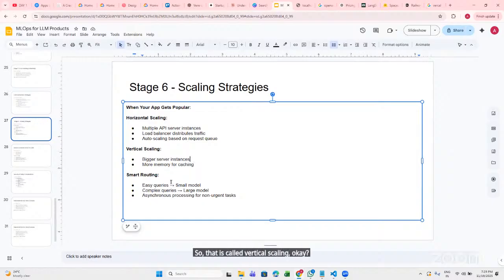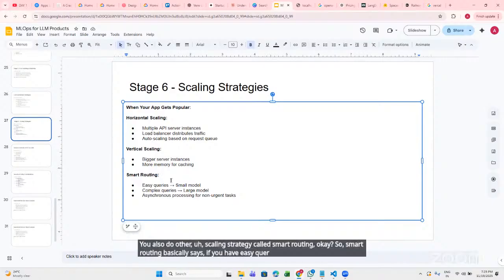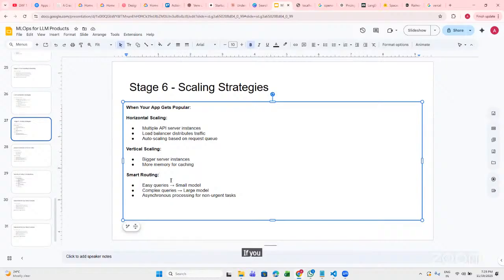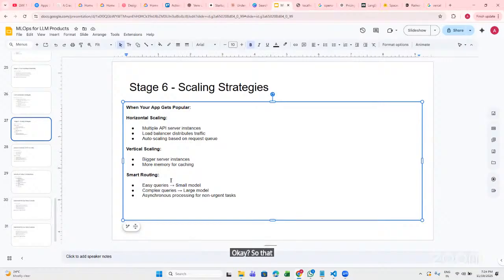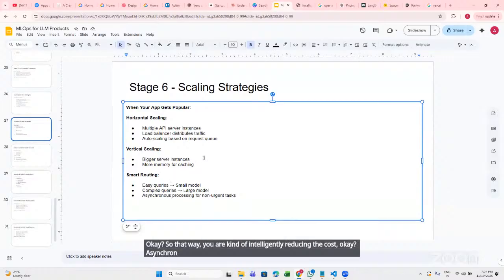Now you also have another scaling strategy called smart routing. Smart routing says if you have easy queries, send them to the small model. Don't use the same model for all the queries. If you have an easy query, send it to a small model, because your cost will be reduced and it can easily answer it. If you have a really complex query, then you use the large model. That way you are intelligently reducing the cost. Asynchronous processing for non-urgent tasks.